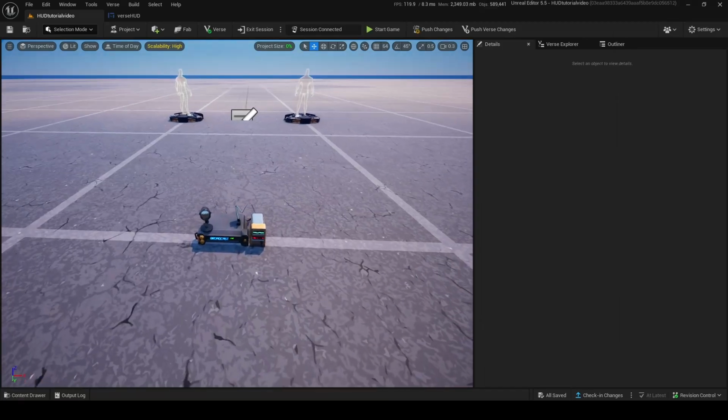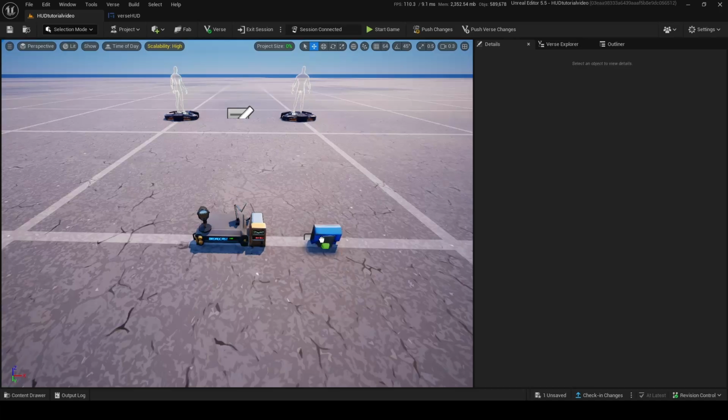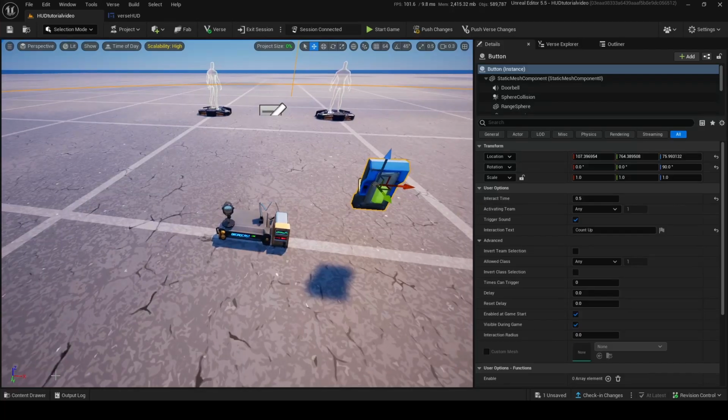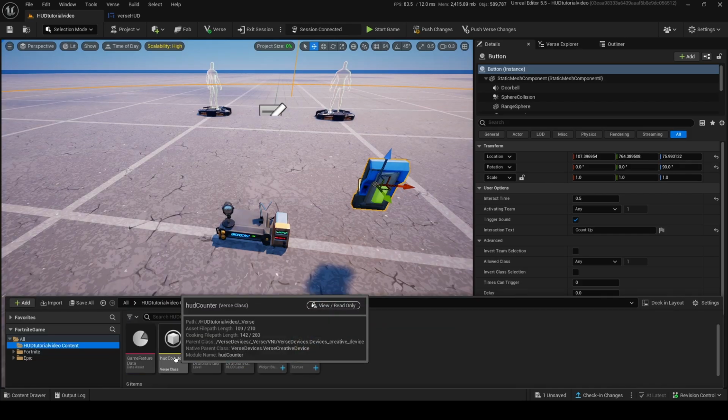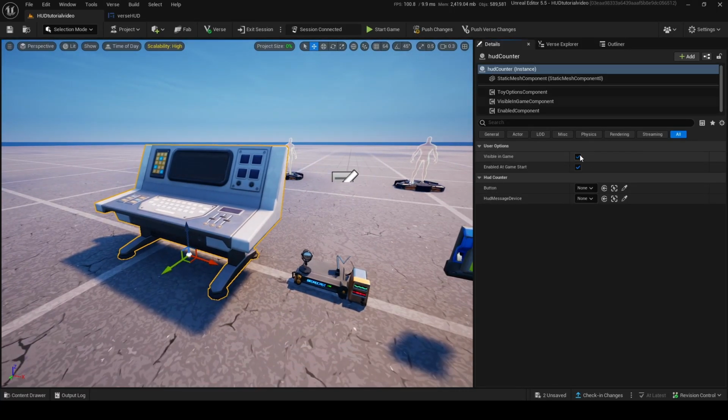So now what we do next is get a content drawer. First, we find a button. Look at that, I already found a button. And then we have a button, and this is going to be our counter. So count up, 0.5 delay, interaction radius doesn't matter. I don't really care about any of that. And then we need to get our Verse device. We can go into our content drawer, find a HUD controller down here and bring it out. This is our HUD device. I'm going to make it not visible in game.